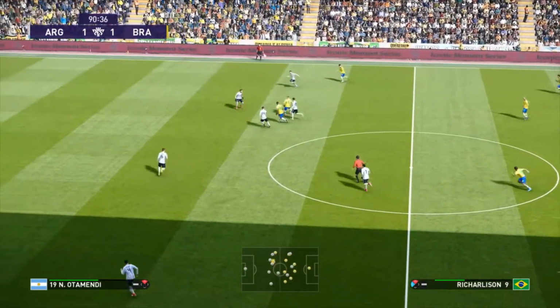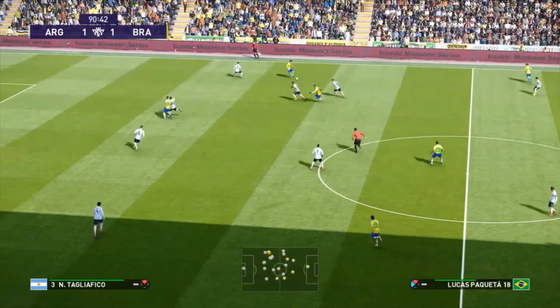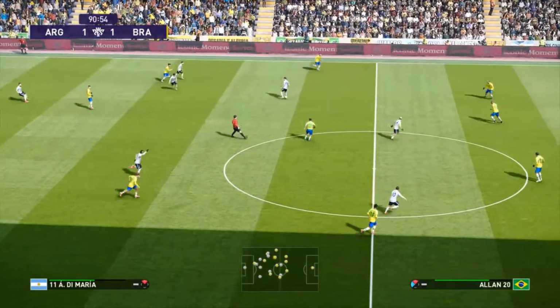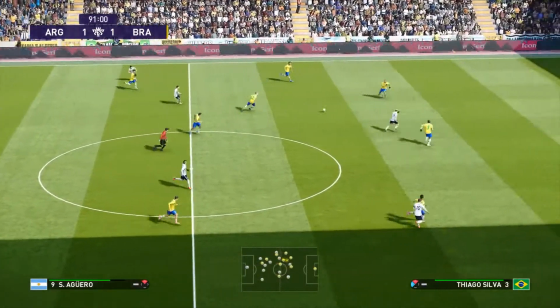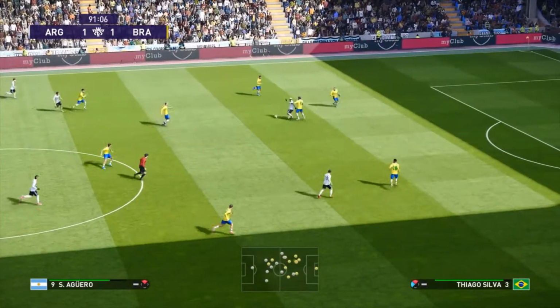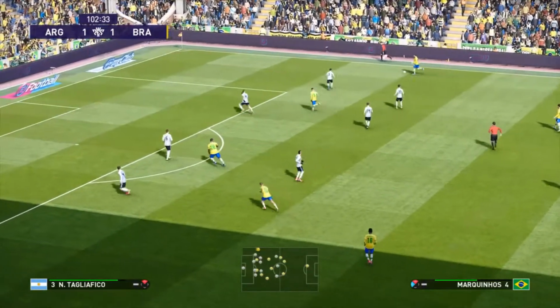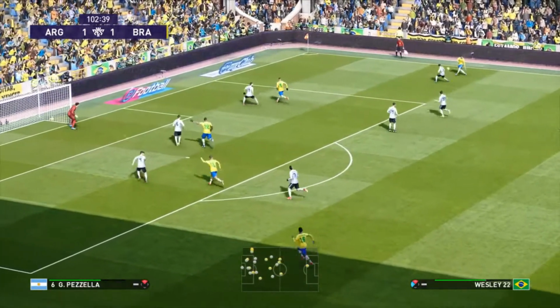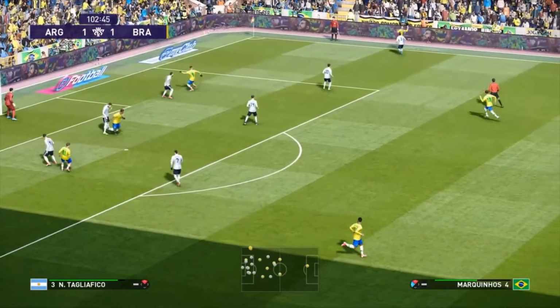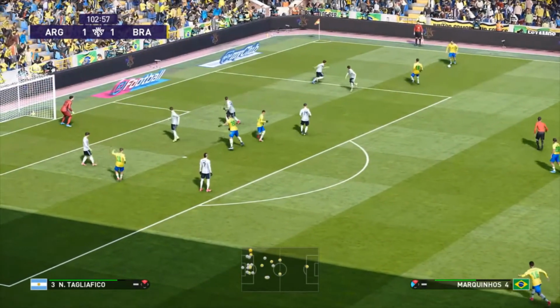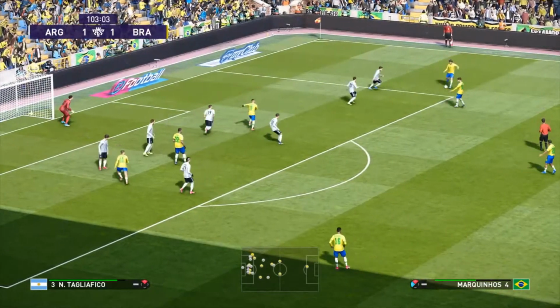So Brazil get the ball back, and can they do anything? No, they can't. But Argentina get a ball to Aguero. Can he do what he did earlier? And no, he can't. Well, there's 3 minutes left of this half. They've really been quiet. Nothing much has happened so far. But it's going to be interesting to see if they can get anything from here, from both teams.